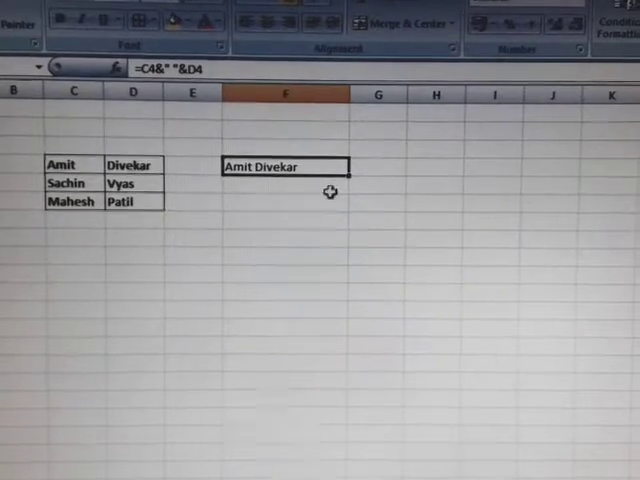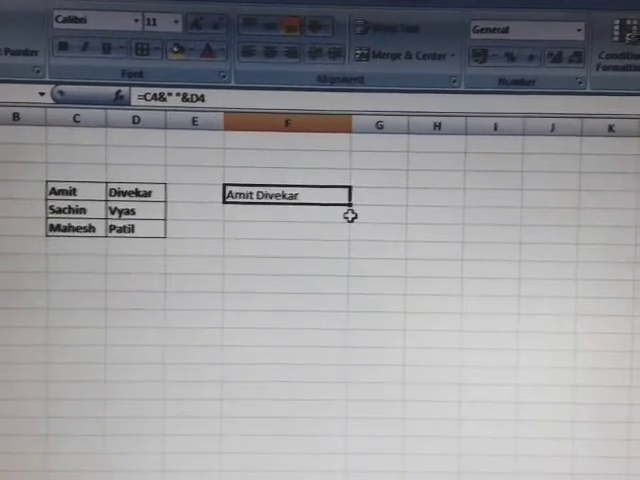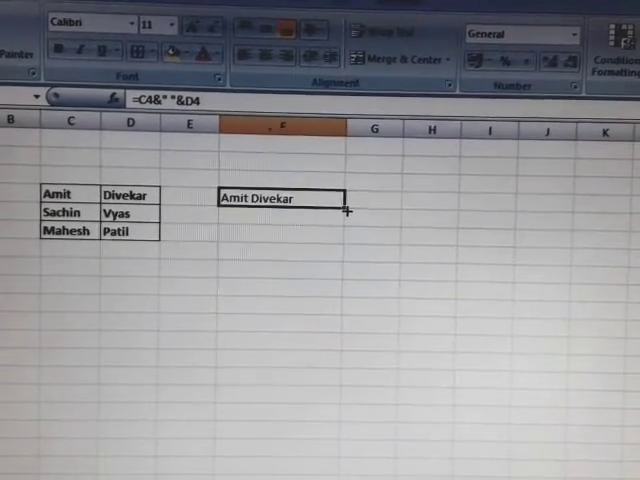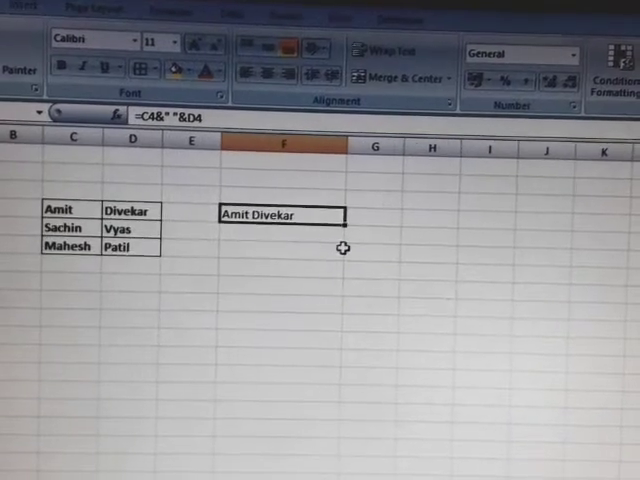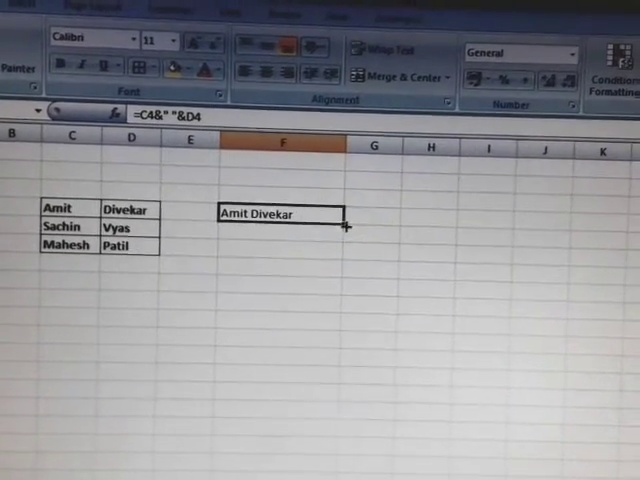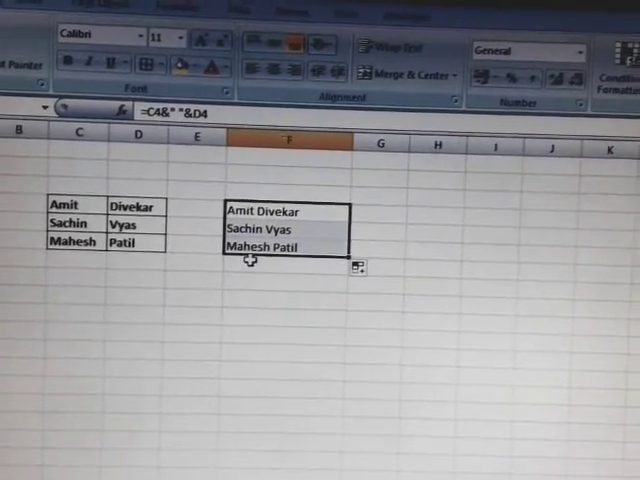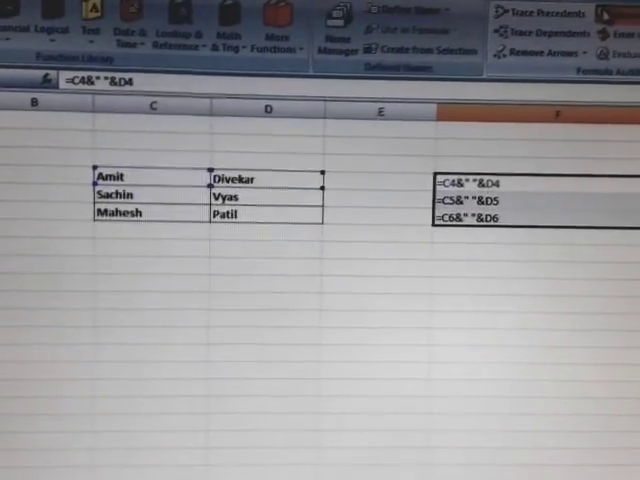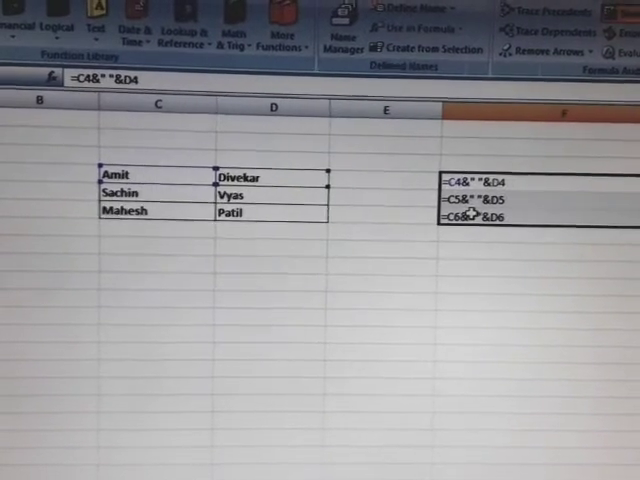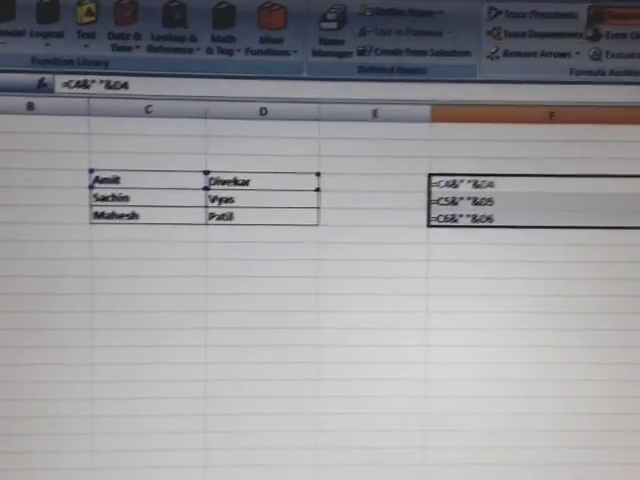Now let us use something which is called the fill handle. Dear students, the fill handle can be applied only if this plus symbol, this crosshair symbol appears. The normal mouse pointer becomes a crosshair now. Now you can drag and see the output Sachin Vyas and Mahesh Patil. If you want to see the formula, go to the Formulas tab and click on Show Formulas. See the formula C4 and space and D4, C5 and space and D5, C6 and space and D6.